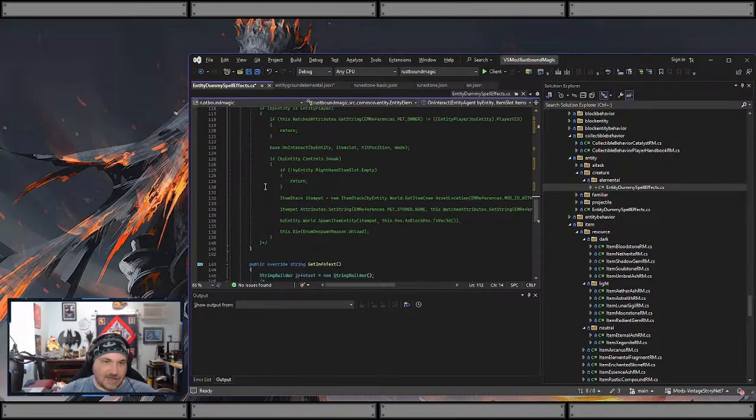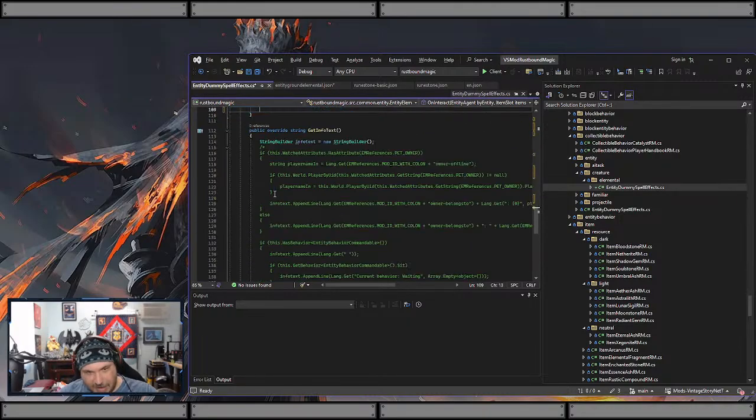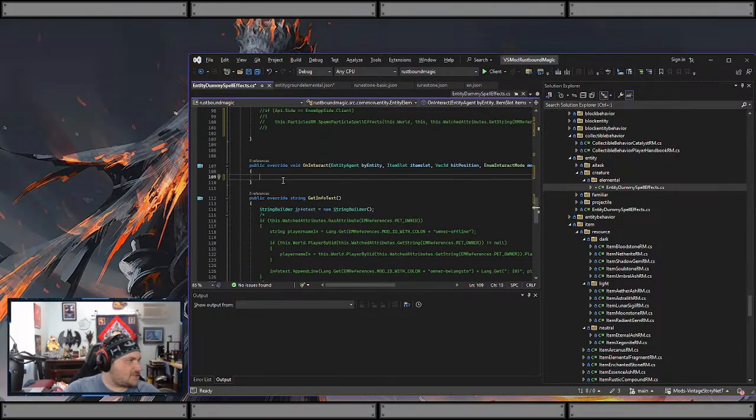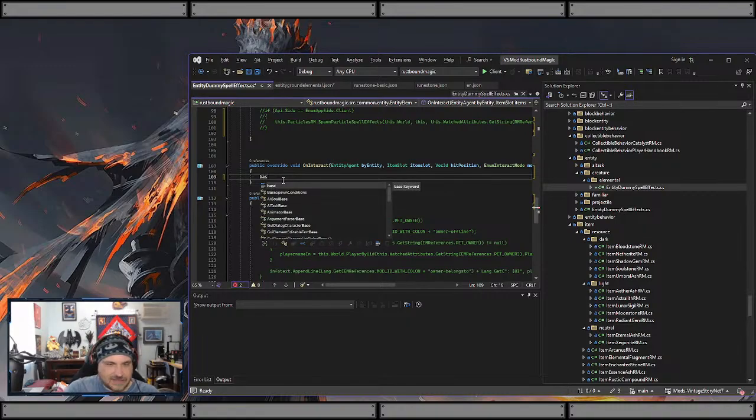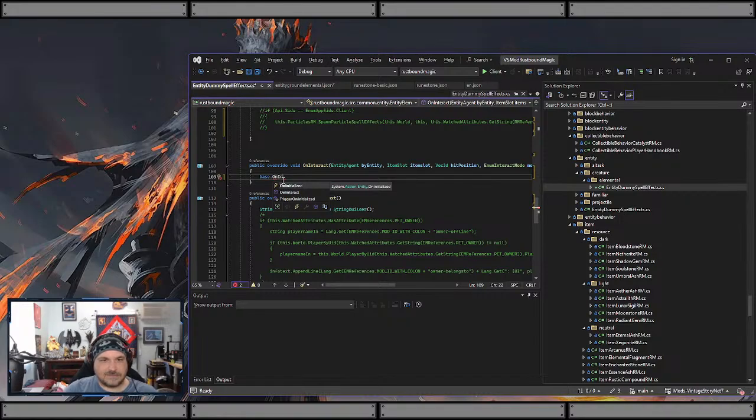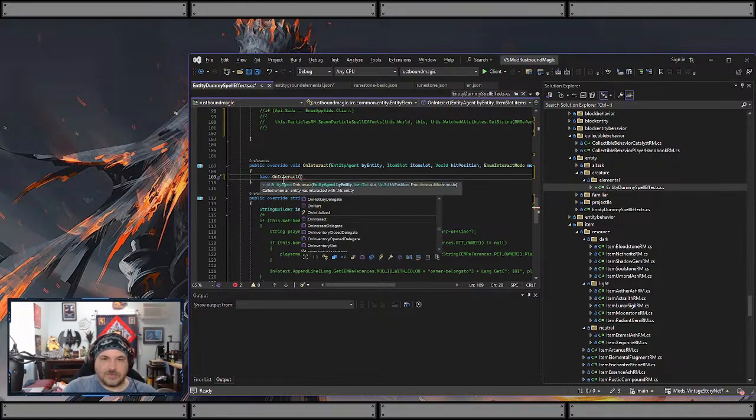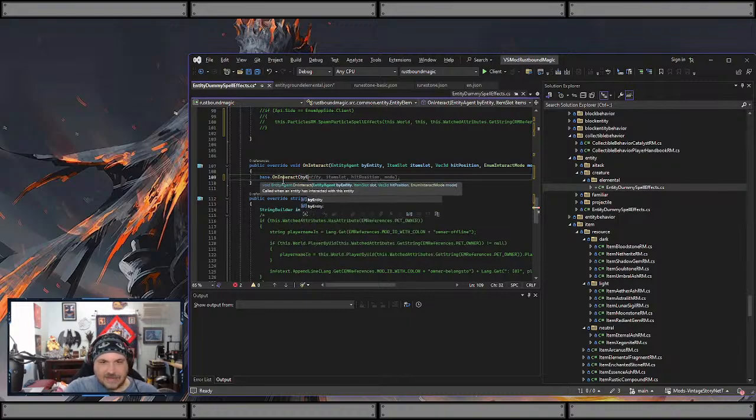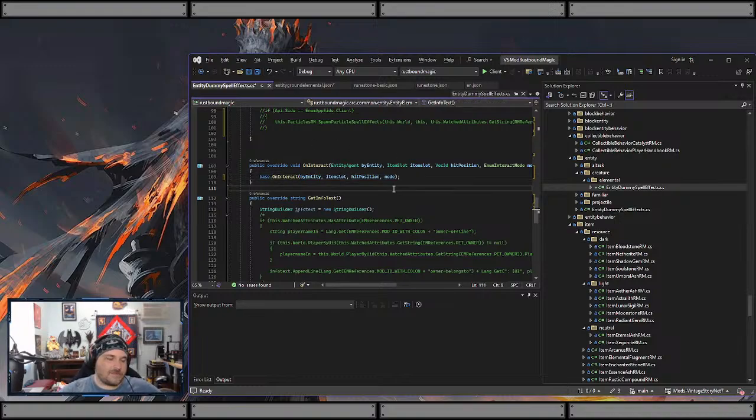On interact, I'm going to get rid of everything here. I'm just going to do a base dot on interact, and we're going to put in like by entity. There we go. Because I wanted to call all of the base interactions. I may make it to where, maybe when you tame these things, they can have their own inventory, armor, right? But you need to be able to interact to open that stuff up.